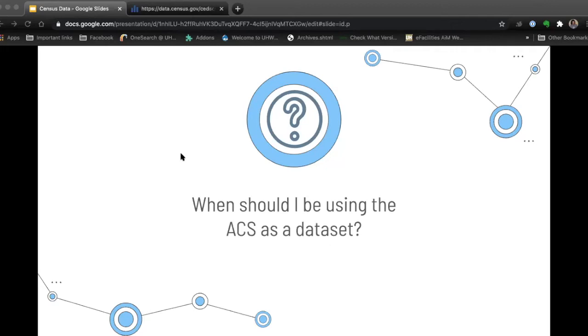So when should you use the ACS? And that's, again, if you need the broader socioeconomic characteristics, if you need the most recent data, and if you need to get down to the level of census tracts. They even have zip code tabulation areas, so that can be helpful, but they won't get down to the census block area.